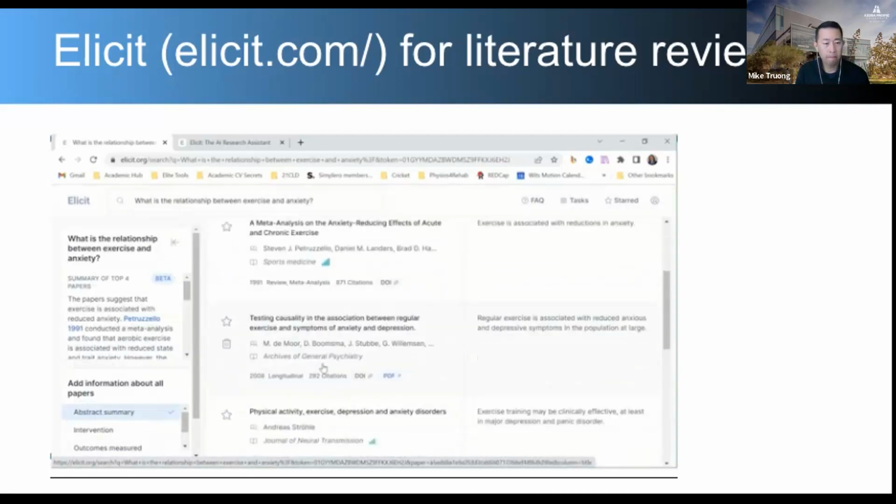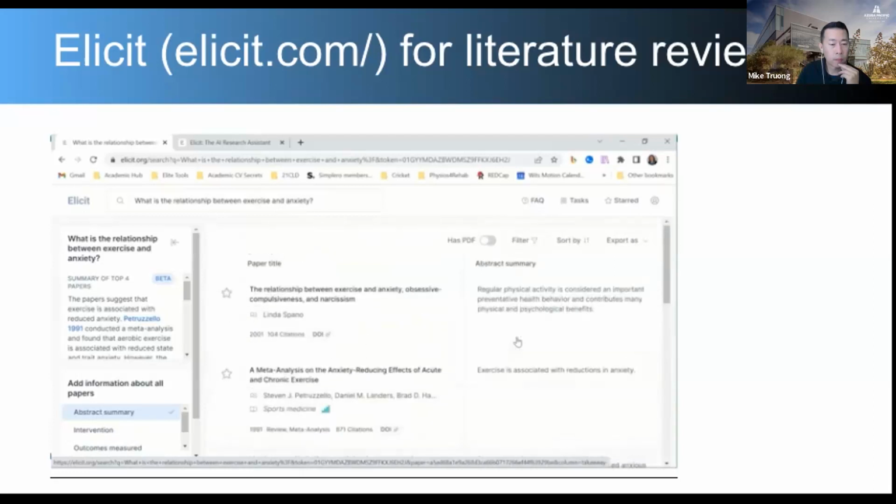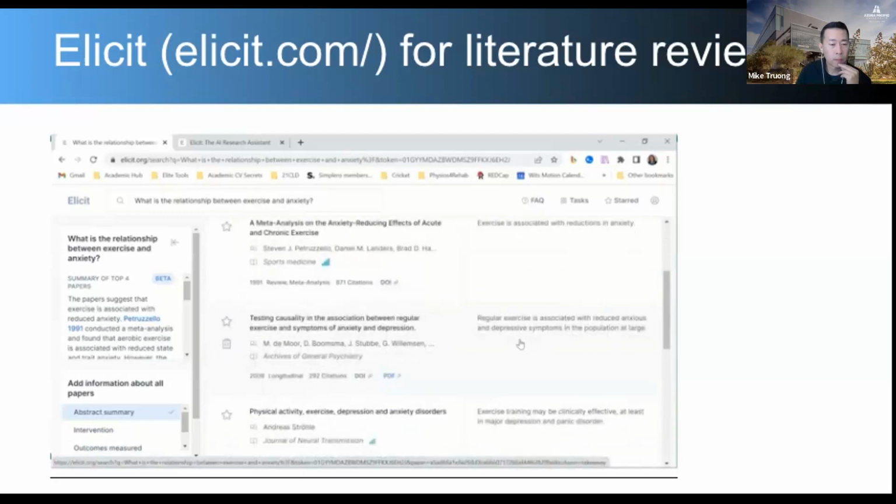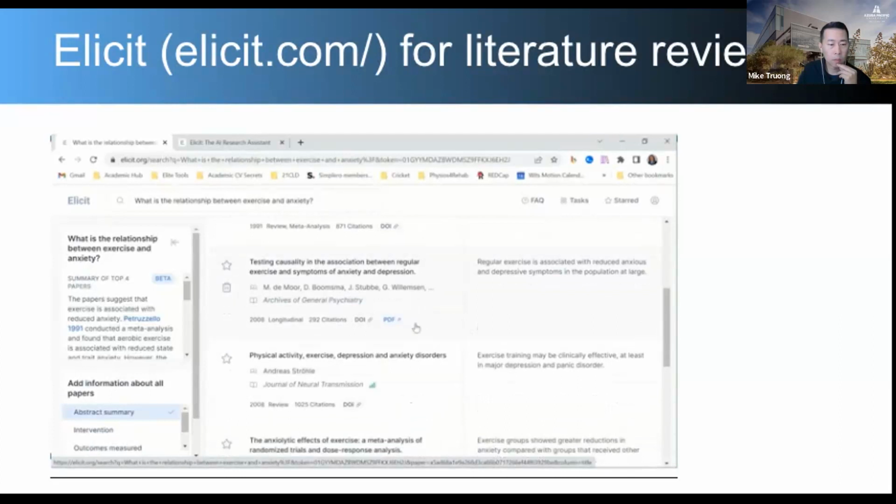Let's go through them. Testing causality and the association between regular exercise and symptoms of anxiety and depression. Very relevant. And here's the abstract summary on the side. Regular exercise is associated with reduced anxious and depressive symptoms. And again, this is an AI tool. I would definitely go and read the article yourself. Go and analyze the results, or look carefully at the results and see what it finds. But this is definitely helpful.